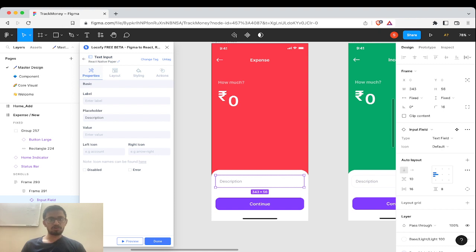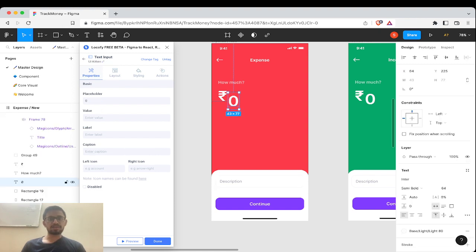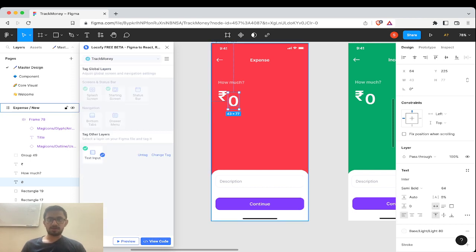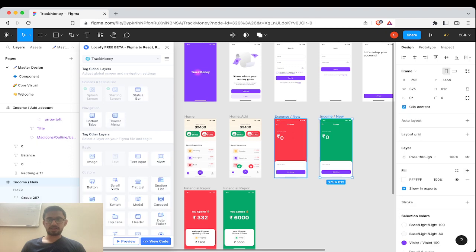That's all. And here also we need to type how much money we have spent. So here also there is a text input of style UI Kitten, and for styling I put the red color as that matches the UI. This page is similar to this, only it is income in place of expenditure.